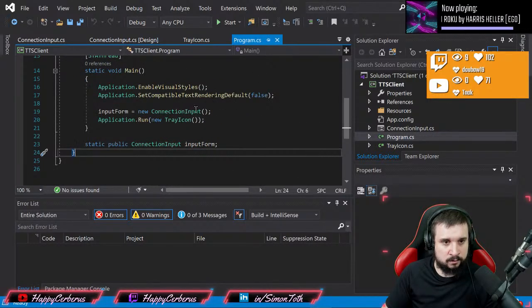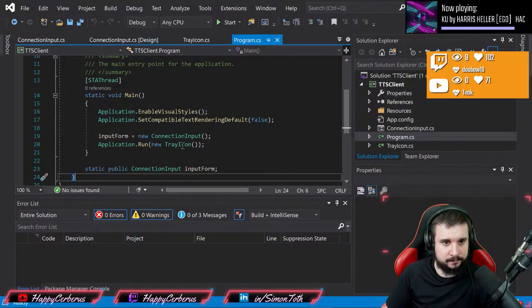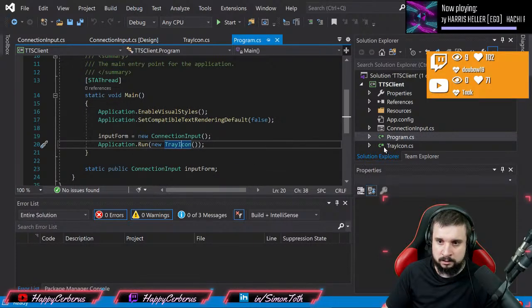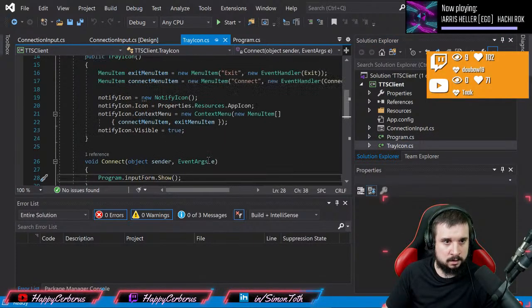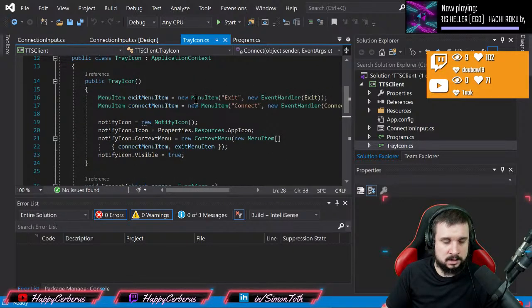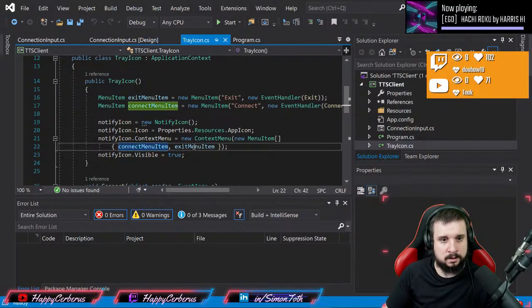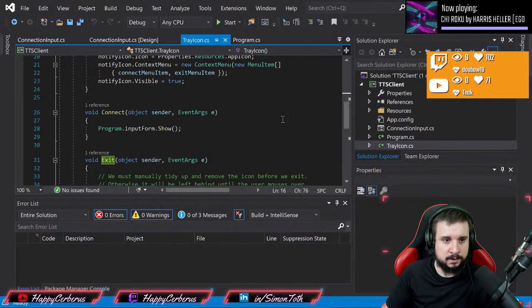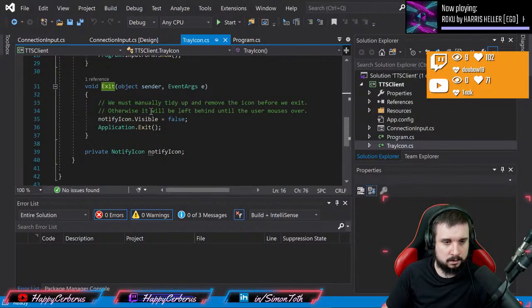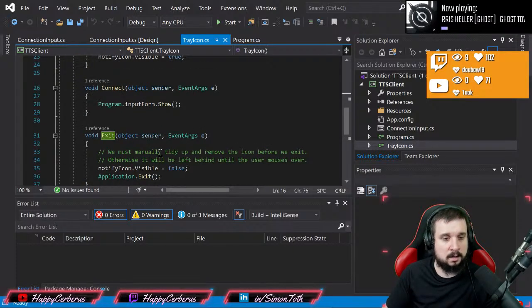What I'm doing so far is I just create a tray icon, which is this thing over here. The tray icon just has a context menu on it, the context menu just specifies menu items, and the menu items just specify the event handlers. So the exit event handler is very simple. It's just make the icon not visible and then application.exit. Nothing fancy happening here.